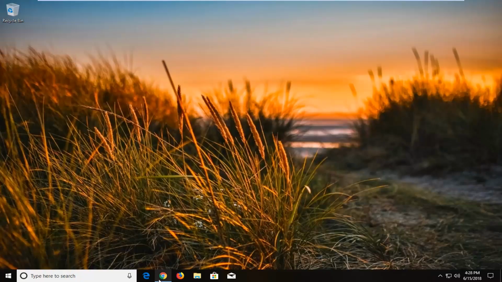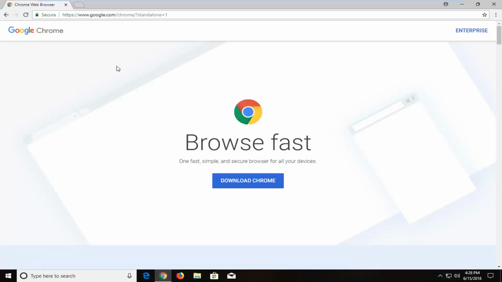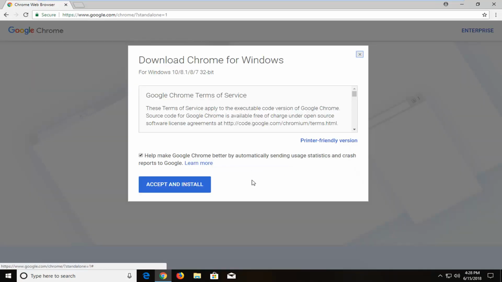So I'm going to have a link to this page in the description of the video here. You notice the URL up at the top says standalone equals one. And it is a Chrome domain, it's google.com, the makers of Google Chrome. So I'm just going to select download Chrome right here. You don't have to keep this box checked, but I'm going to left click on accept and install.